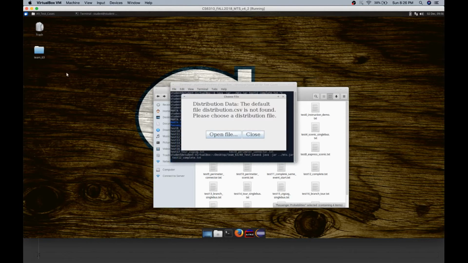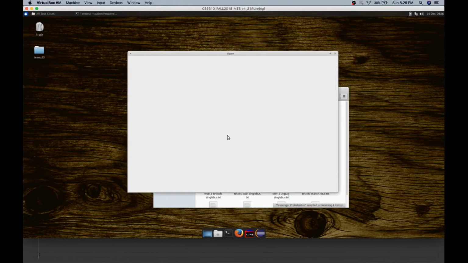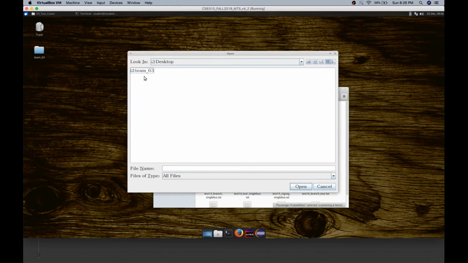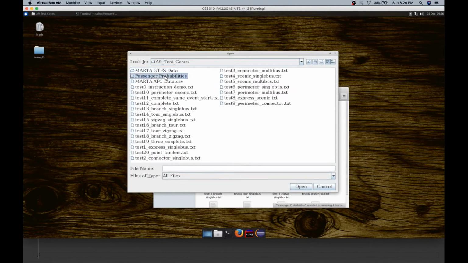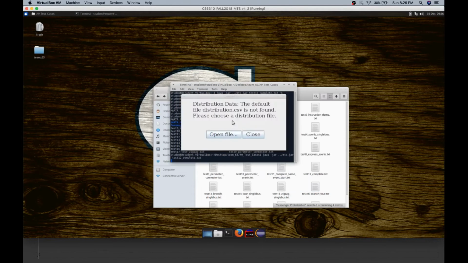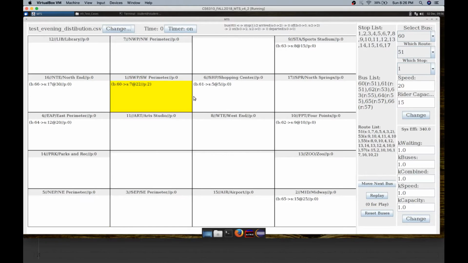Here's the case. Because there was no distribution.csv in the working directory right now, it prompted an error. So I can go and select the distribution file. I'll select the distribution file. That starts. So this is one case.